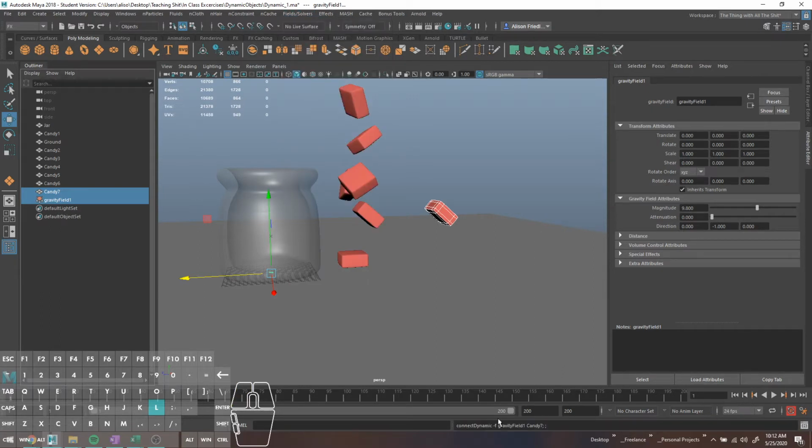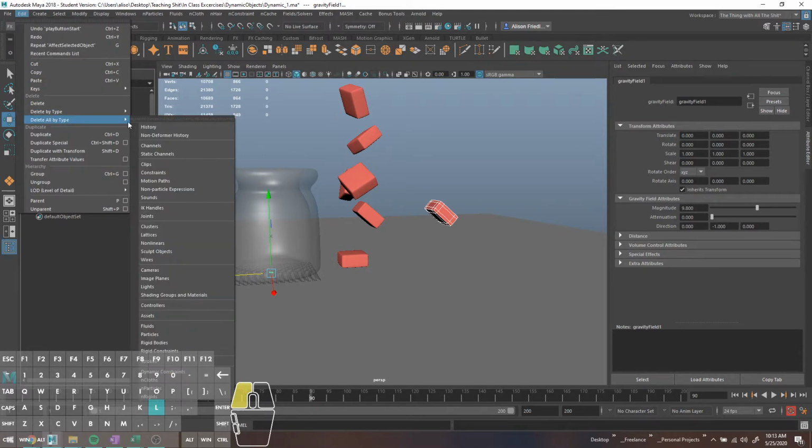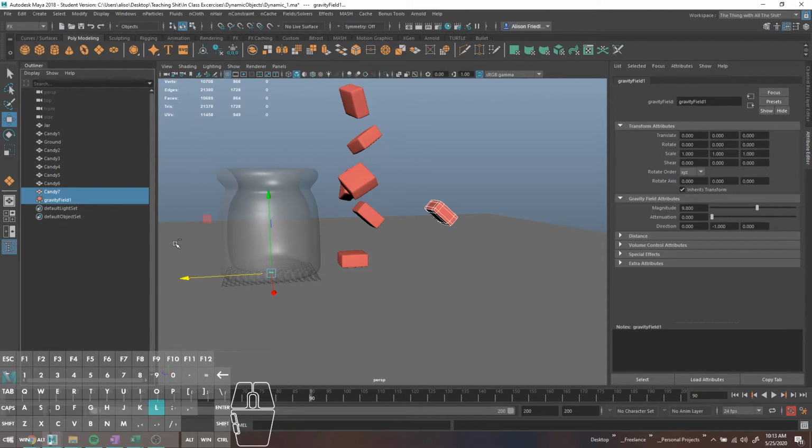Alright, so theoretically the gravity field has been connected, and it's still not falling. My goodness. Edit, Delete All by Type. Rigid bodies. This is a very rigid constraint. That's not what I want. Really, there's no option for, oh, rigid bodies, literally right above.